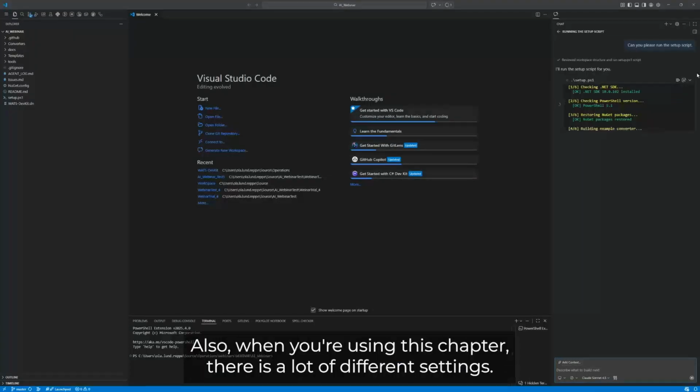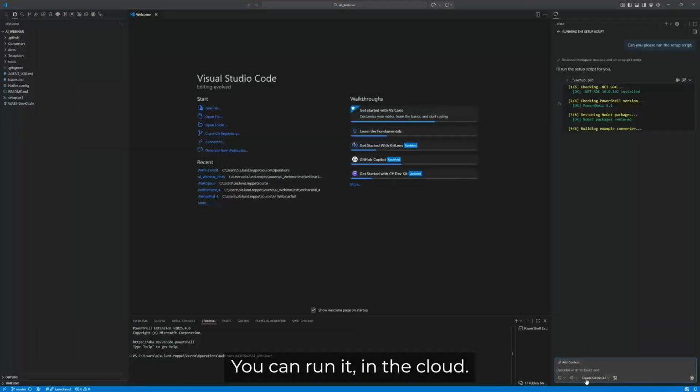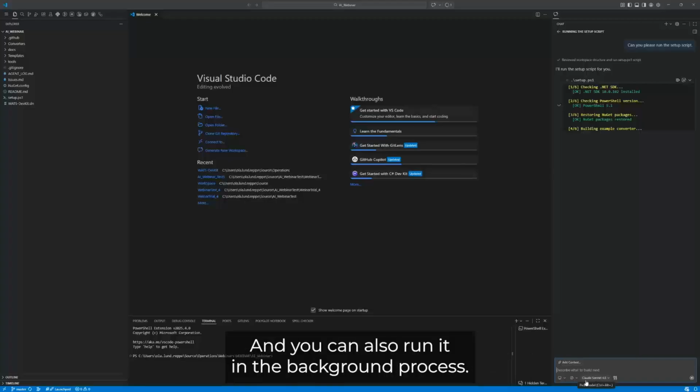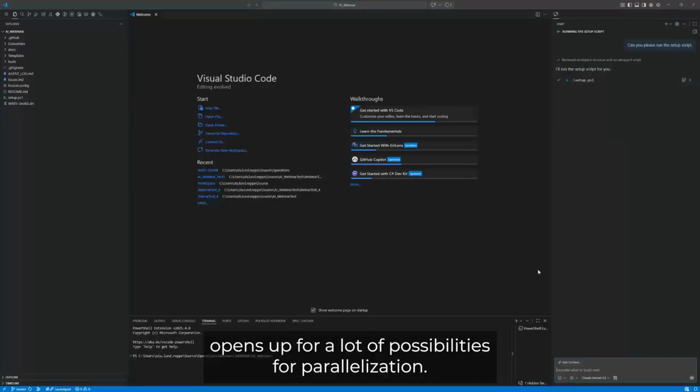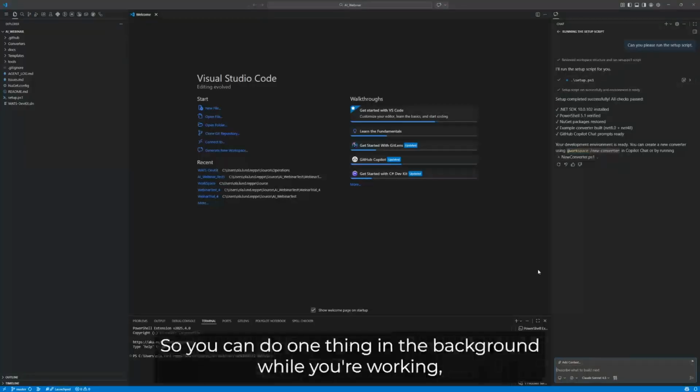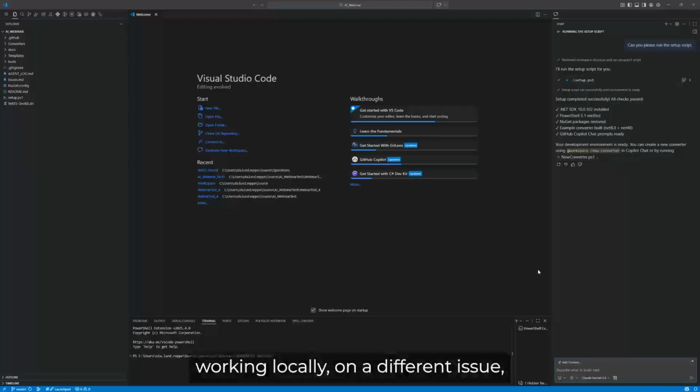Also, when you're using this chat, there are a lot of different settings. You can run it in the cloud, you can run it locally like I'm doing now, and you can also run it in a background process. So that opens up a lot of possibilities for parallelization. So you can do one thing in the background while you're working locally on a different issue.